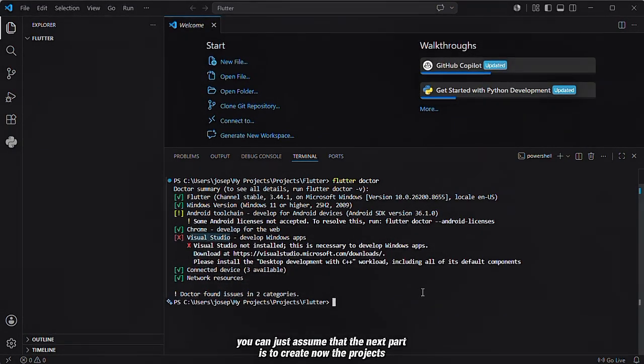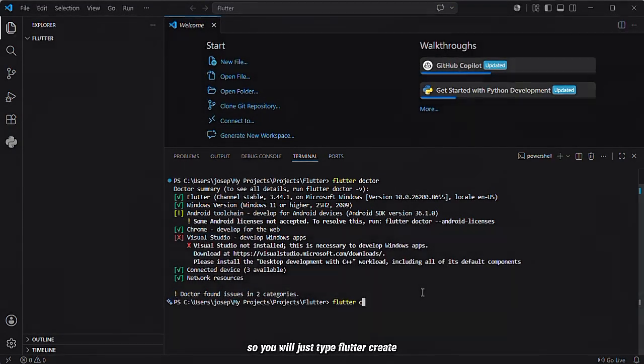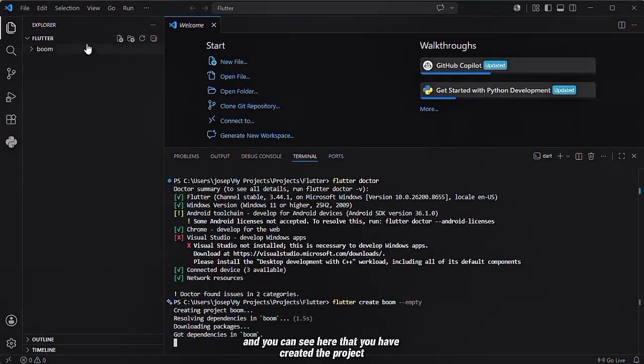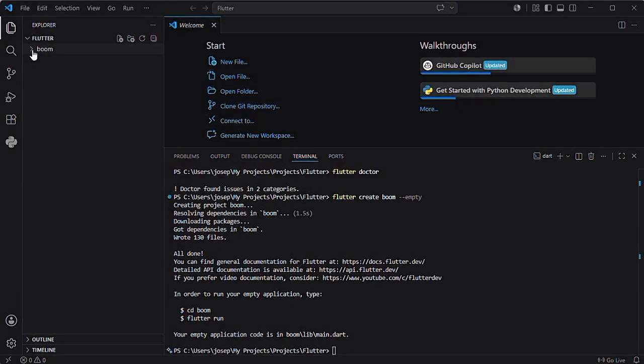The next part is to create the project now. So you will just type flutter create and then the name of the application that I'm going to enter. You can enter any name. I have selected boom like that, and just type empty here, and click enter, and you can see here that you have created the project boom like that.